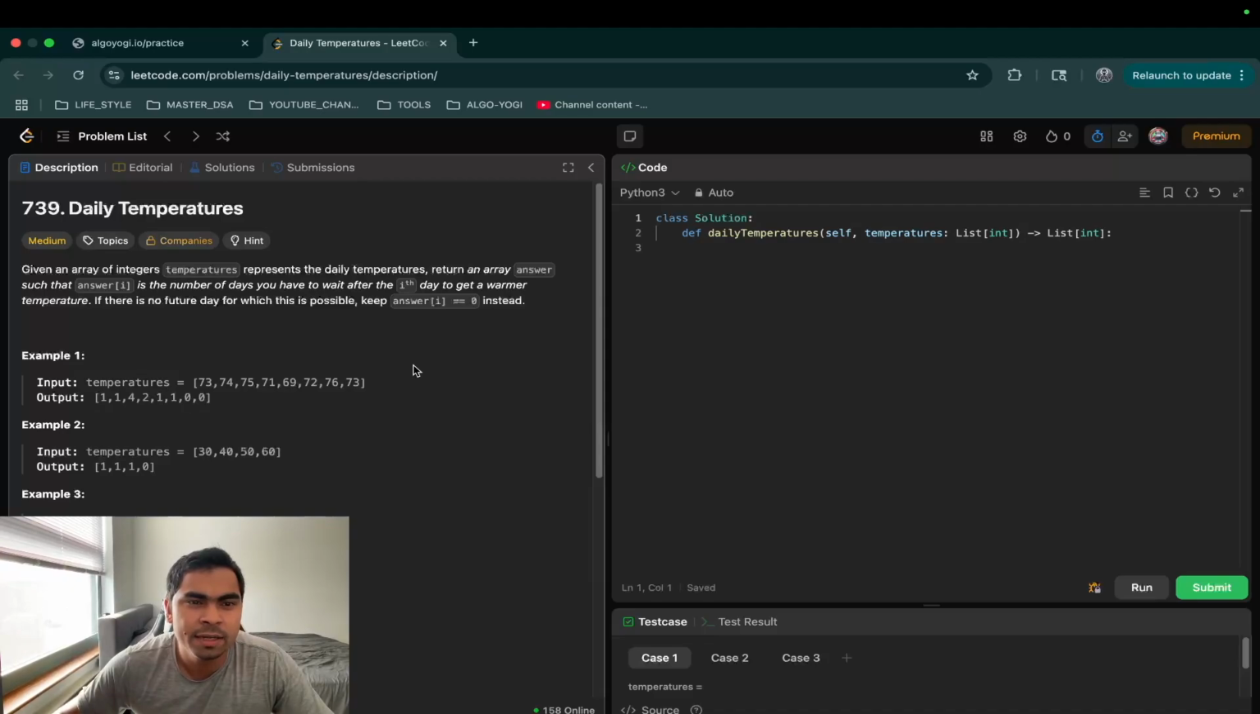Given an array of integers, temperatures represents the daily temperatures. We need to return an array answer such that answer[i] is the number of days you have to wait after the ith day to get a warmer temperature. If there is no future day for which this is possible, we'll keep the answer as 0 instead.